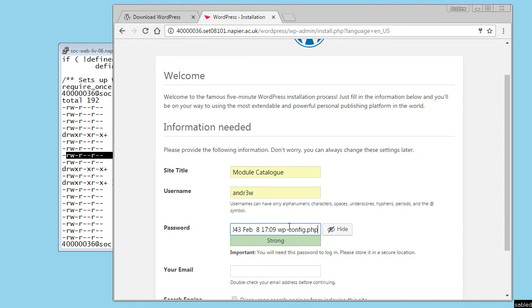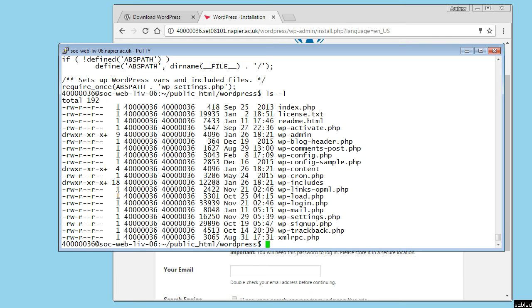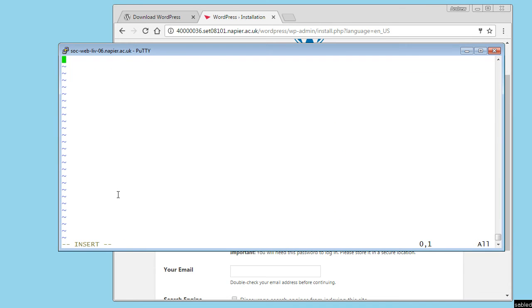Okay, here's a tip. What I'm going to do is copy that password, and I'm going to create a password file on my disk, in my Unix account. So that's tilde, tilde is your home directory. So I'm going to edit a password file and just make note of this site address. Username was Andrew with a 3. That was the username, and the password is that thing there.